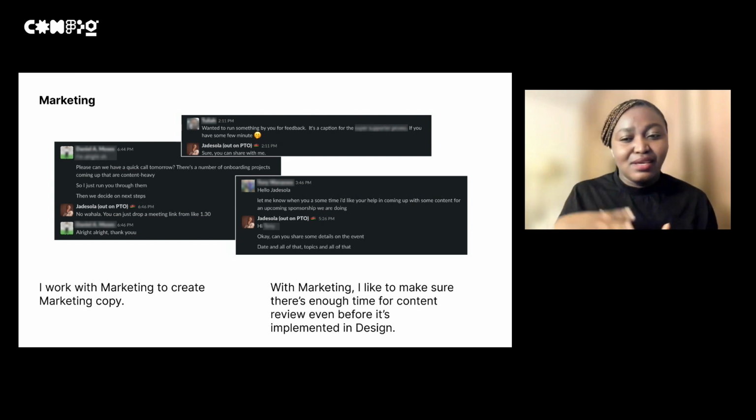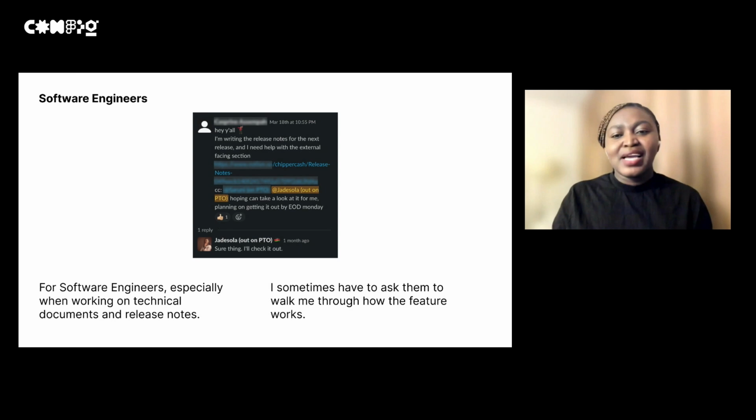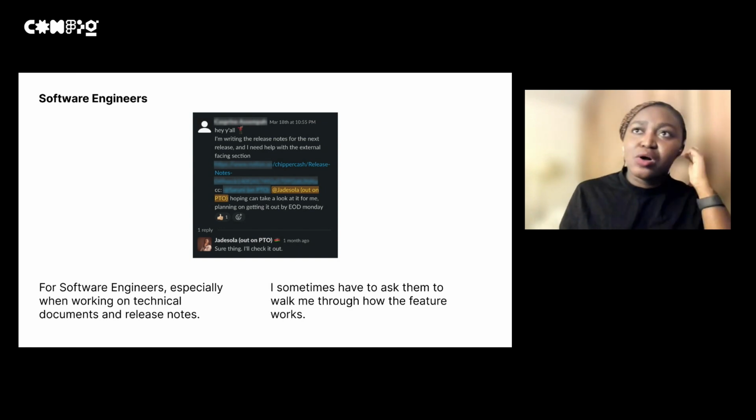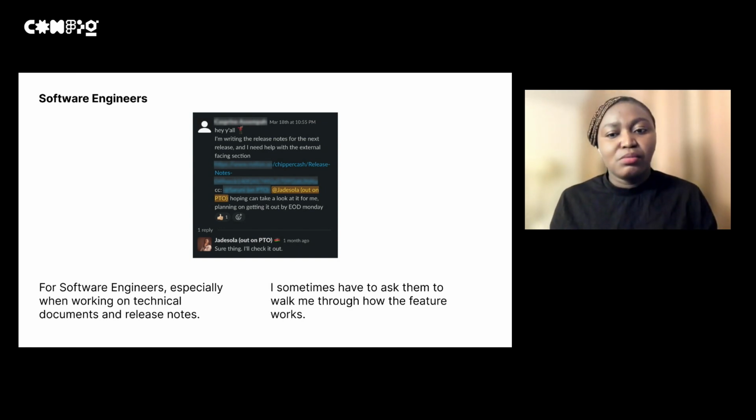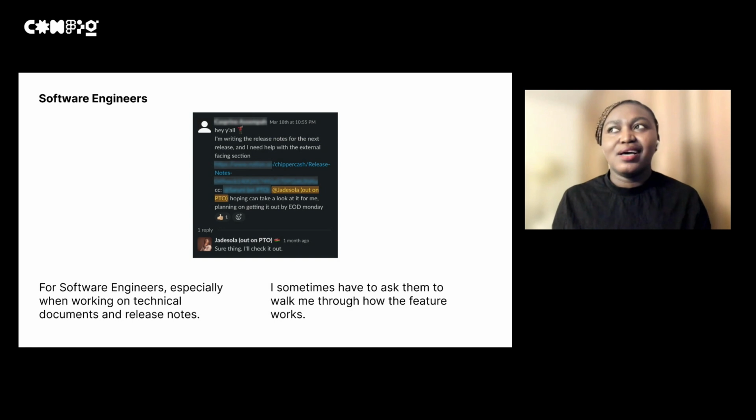So I usually get a message asking for a caption for this, as you can see in the images. It happens a lot. That's how marketing works. And the last role I want to talk about is the engineering team, software engineers. With software engineers, I tend to work on technical documents and release notes. Those are the top two things I work with.